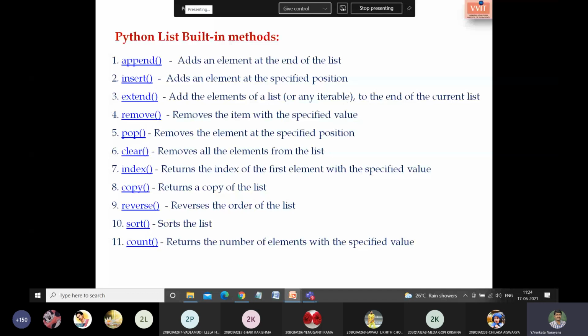Students, is that clear? Shall I move to them one by one? Yes, sir. All the 11 methods: the first one is append, the next one is insert, the third one is extend, the fourth one is remove, the fifth one is pop, the sixth one is clear, the seventh one is index, the eighth one is copy, the ninth one is reverse, the tenth one is sort, and the eleventh one is count. So shall we move to the one by one explanation? Yes, sir.